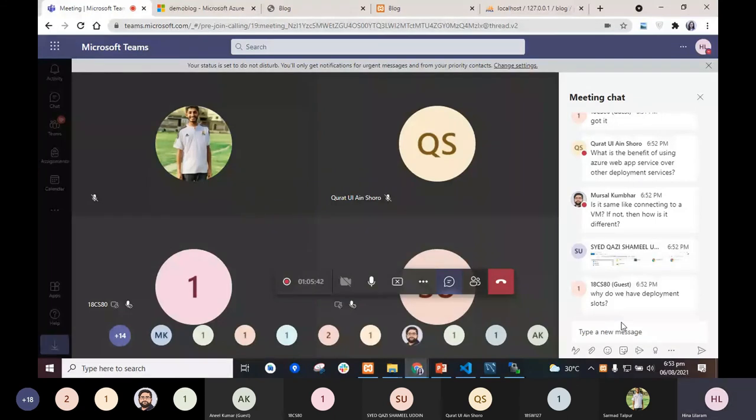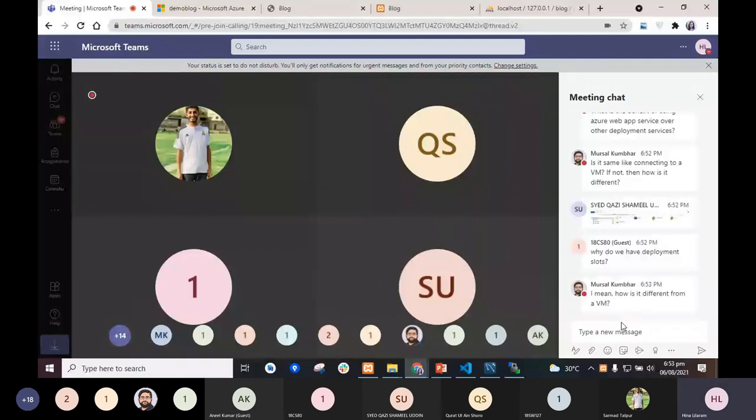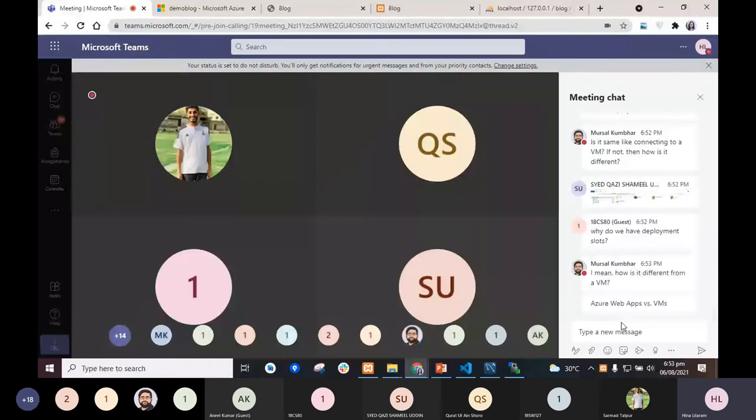Deployment slots, we have them for different instances, because instances you can think of as different versions of your application. For example, you can have a staging slot, a development slot, a production slot, a testing slot, and you can move your application from each slot. If the slot that is in production, actually accessed by the live public, goes down, then you can switch to another slot.